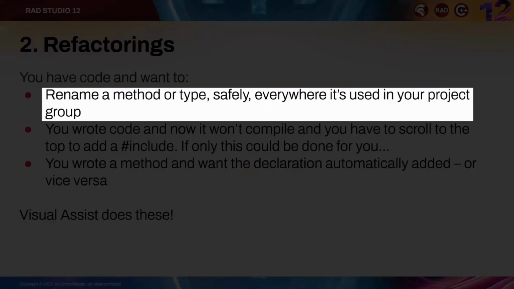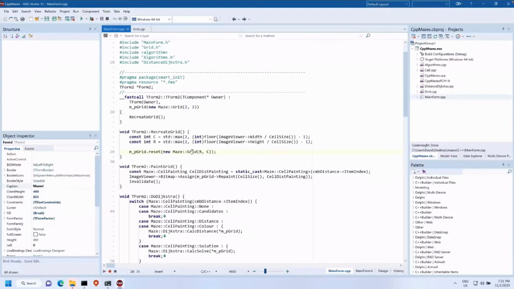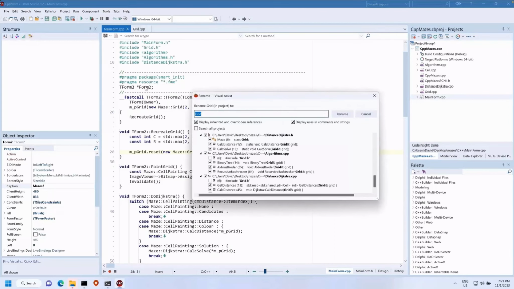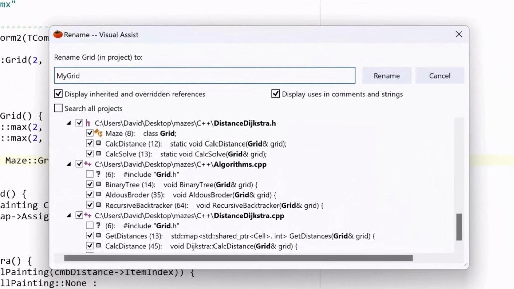First, let's look at rename refactoring. Renaming something is a very useful operation, so we'll use this test app, which is a small but non-trivial real-world app which we publish on our GitHub, to demonstrate. You can rename anything, but here I'm going to rename the grid type because it's a key type used throughout the program. You can see when I open the dialog, it lists all the references it finds to grid, and there are checkboxes to control where it looks.